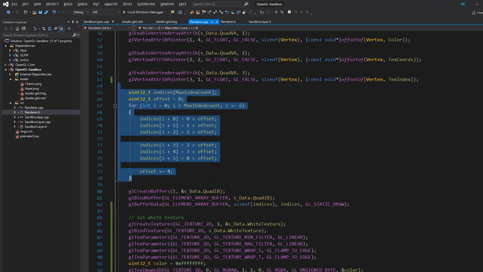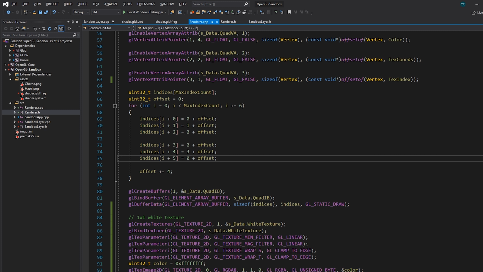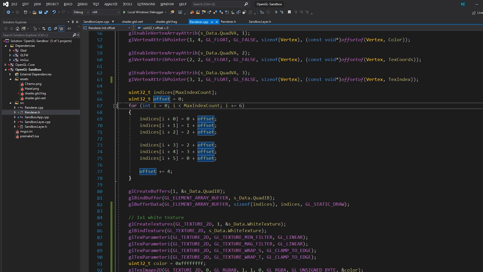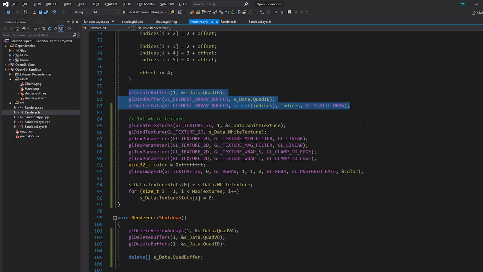Next, we set up the index buffer. This is just the pattern of 0, 1, 2, 2, 3, 0 plus whatever offset we're up to. Just a little for loop that will go all the way up to max index count to fill our index buffer with our predictable indices. And then we, of course, send them to the GPU here.